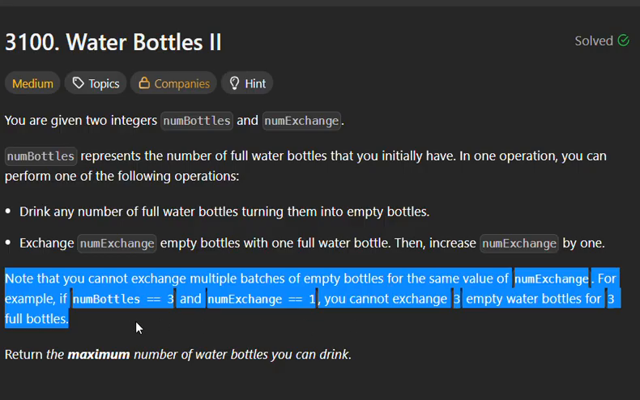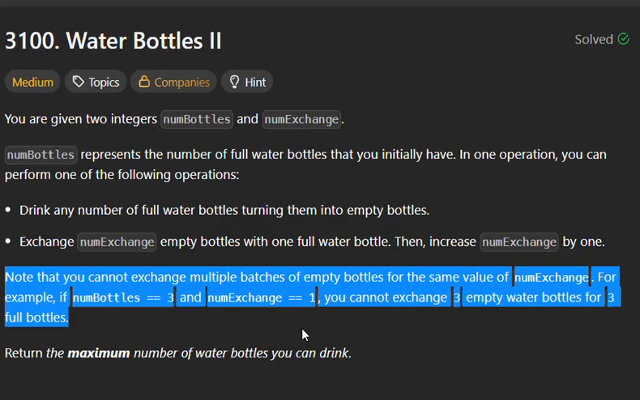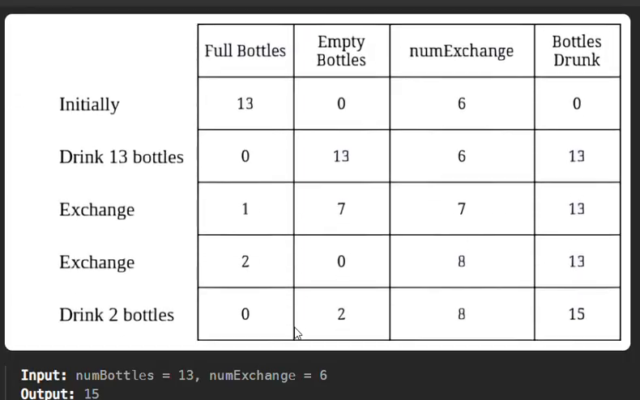at the same time. For example, numBottles is 3, you have 3 bottles and numExchange is 1. You cannot give all 3 and get 3 full bottles at once. First time you should go and give one bottle and get one full bottle, continuously, and next time you should go and give 2 bottles, like that. Let me explain through an example.